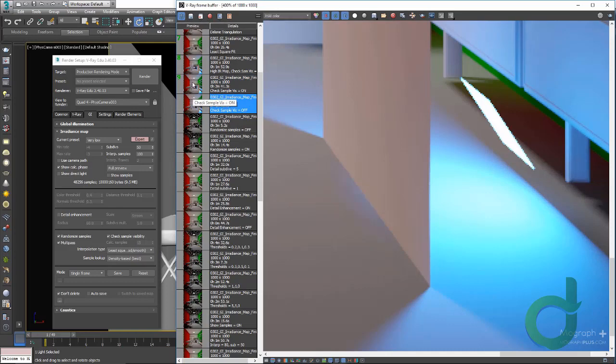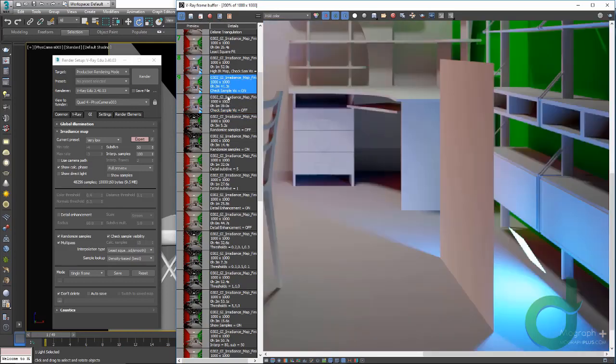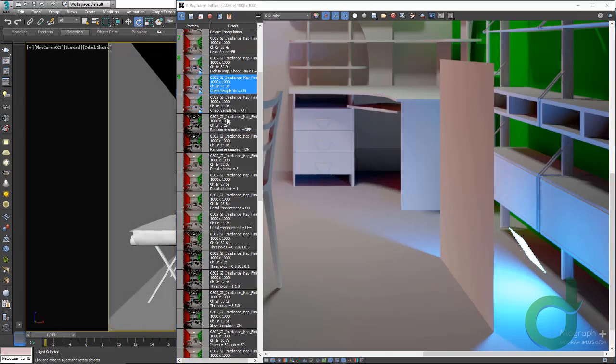Also, as having this option on adds another layer of calculation and complexity, the render time has increased considerably compared to our previous render. In most cases, if you are having fairly decent irradiance map settings, you wouldn't need check sample visibility to be on, and the irradiance map would have done a nice job of preventing those light leaks.